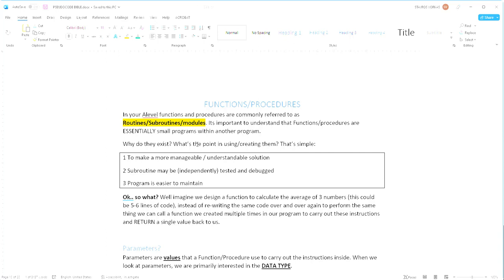So what's the point of me making these mini programs in my main program? Well, the point of making a function or a procedure is that when I write it once, it means that I can use it multiple times in my program. Okay, and this essentially makes my solution much more manageable, as we can see here. Okay, also it says here subroutines may be independently tested and debugged, which means since they're tiny little programs by themselves, I can actually just run that code to see if it works instead of running my whole program plus my subroutines. Okay, and in a sense, all of this makes it much easier for me to maintain my program.